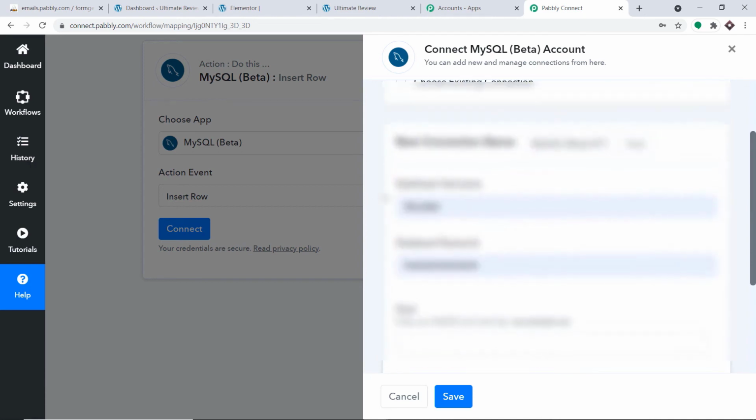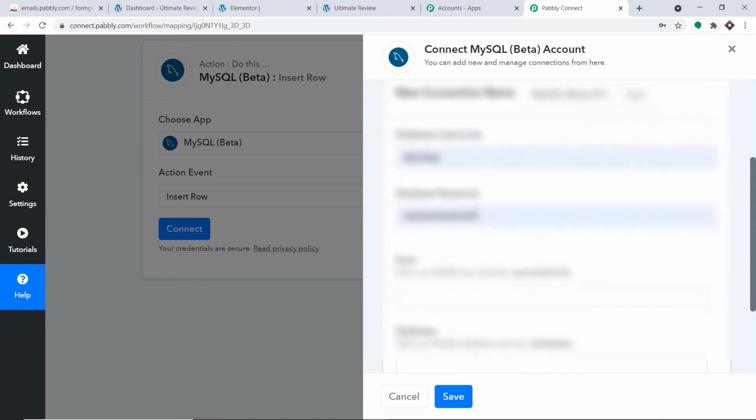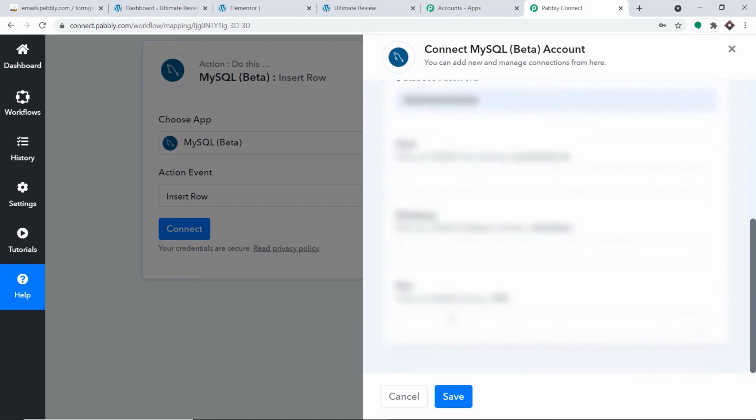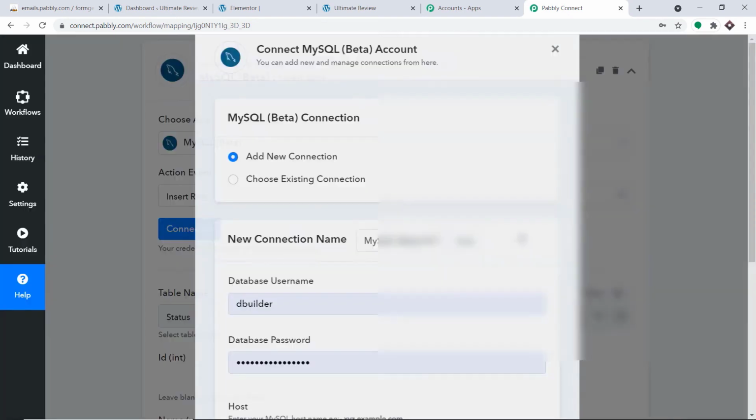Okay, I repeat this again. You have to enter your database username, database password, host, database, as well as the port. So let me just enter mine. Okay, so I have entered my details. All I have to do at this point is just click on save.